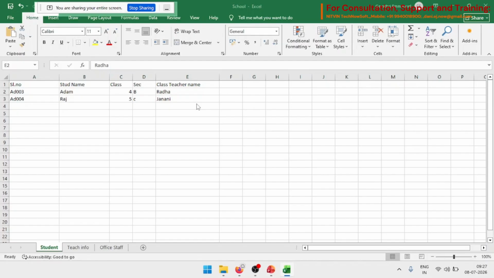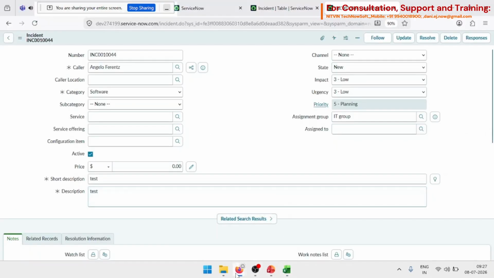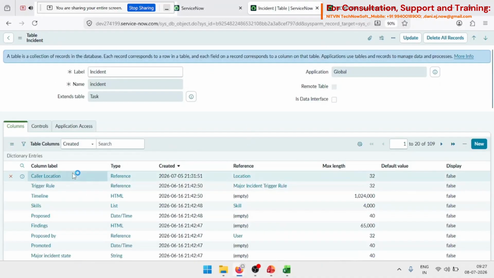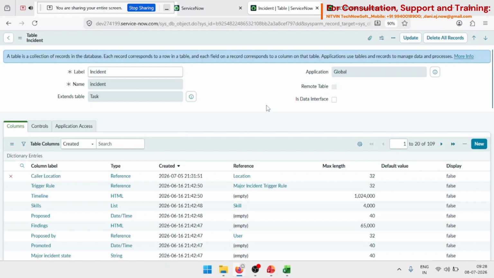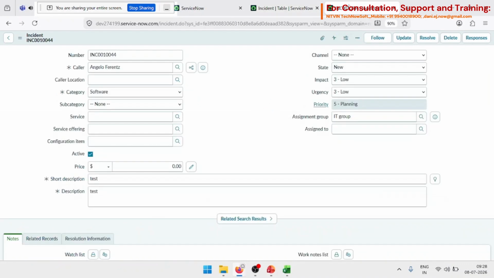When I am adding a column or a field, I added a field here, so I am adding something to the table column. When we add a column, we will be able to store that information for all the records, like location details. Okay, so today I will create a custom table.